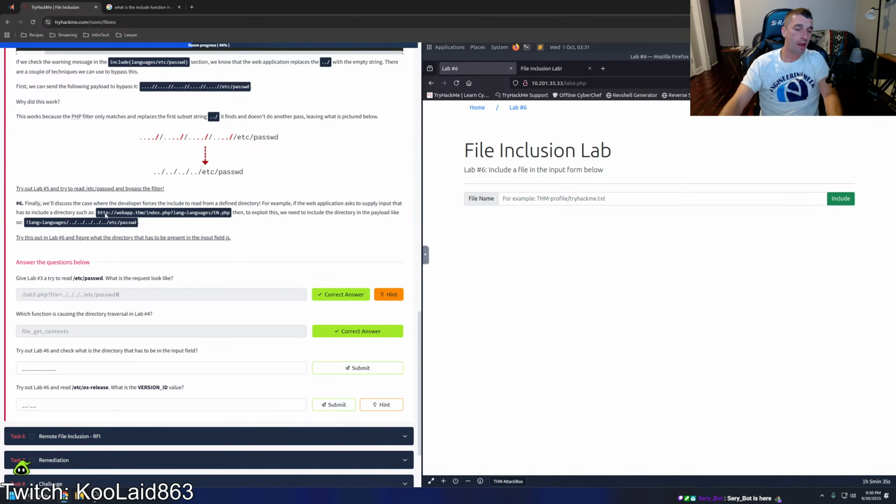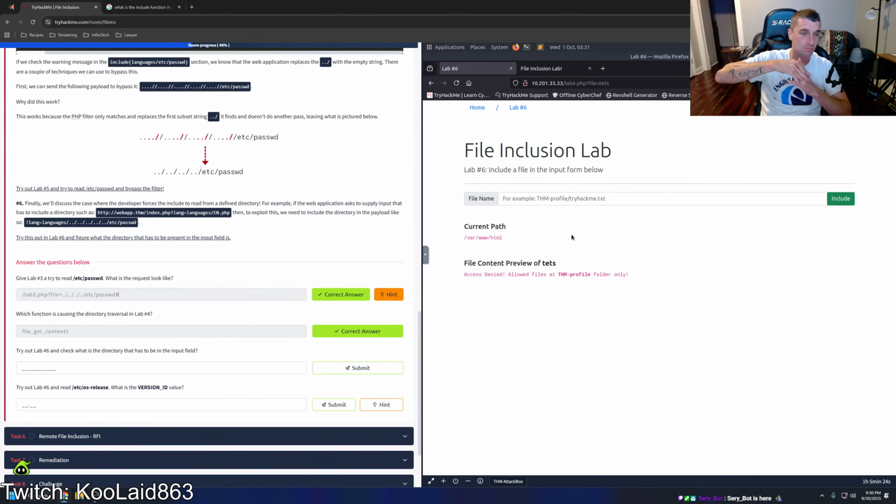Finally, we'll discuss the case where the developer forces the include to read from a defined directory. For example, if the web application asks to supply input that has to include a directory such as the following URL.